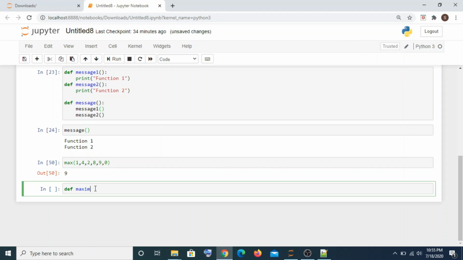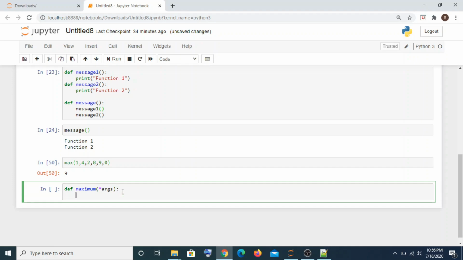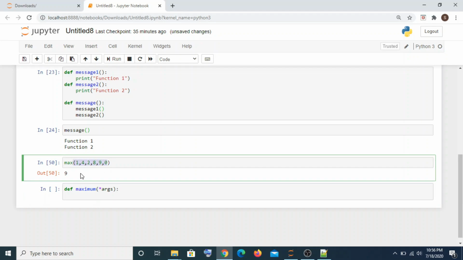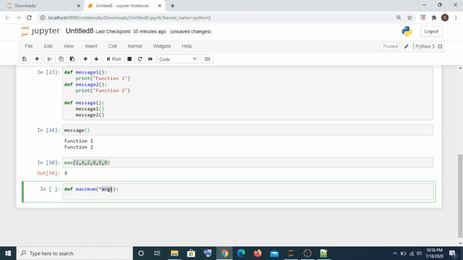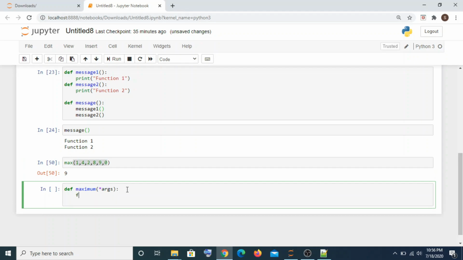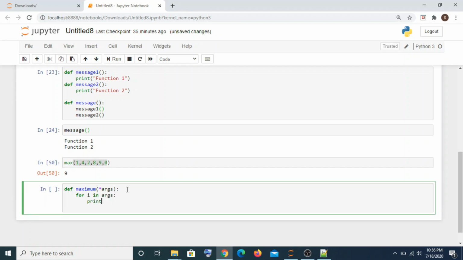So let's define that function. I will call it maximum, and I'll take *args. Now you can give any variable name here, I'm just taking it as args. Just to show you how this is going to work, I'm not going to write the entire logic now, but I'm just going to print. Now passing these values, all these values will be stored as a tuple. So how do you iterate through a tuple or a list? Using for, right? So for a in args, I'll print it.